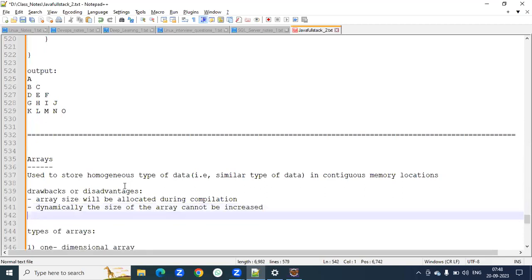If suppose I have given the array size as 50, and I have stored only 20 elements in it, the remaining 30 elements of space will be wasted. We cannot use it for another purpose. Memory will be wasted.